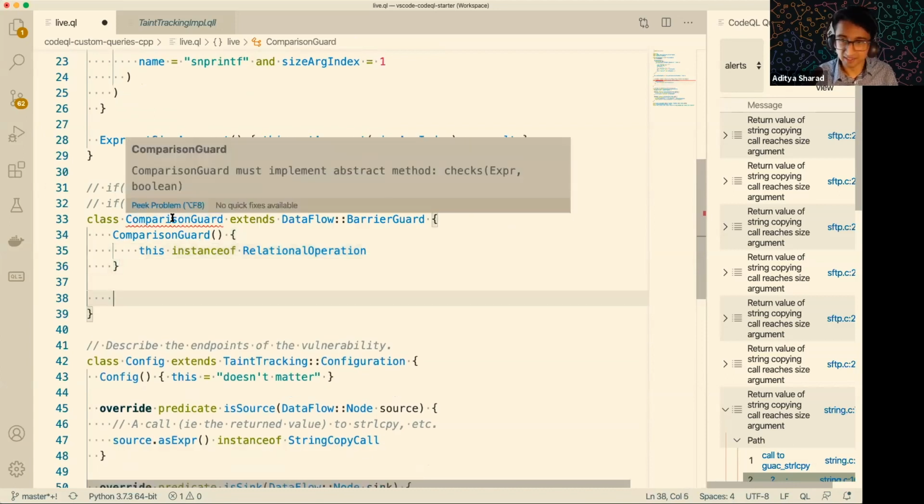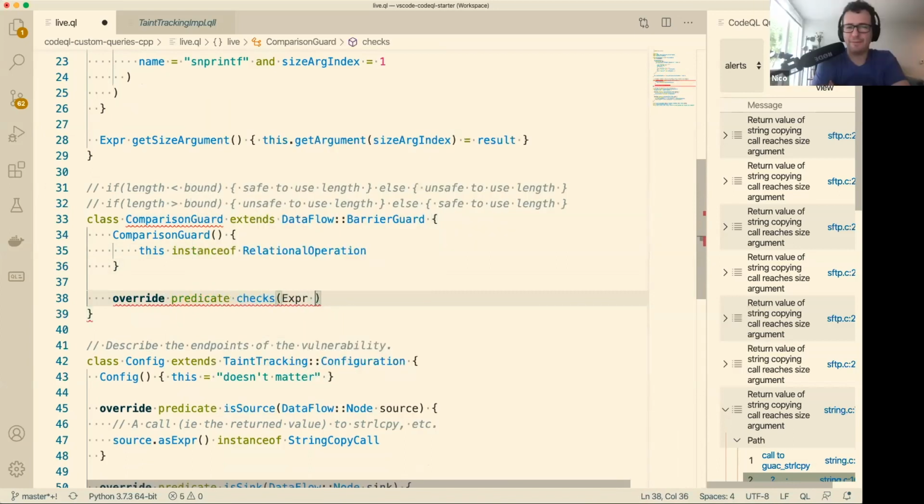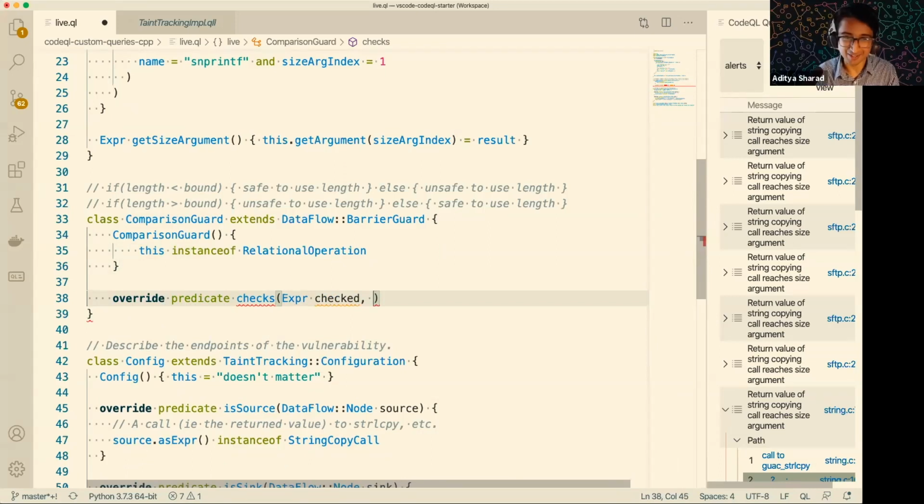Good enough to start with, but the compiler is still not happy. It says it must implement this method defined on the supertype called checks. Well, let's do that. I have never used barrier guards, so I'm really excited about what's happening right now. They're quite neat. I find them a little bit difficult to write on the fly, so this is a little bit nerve-wracking, but we will see how it goes.